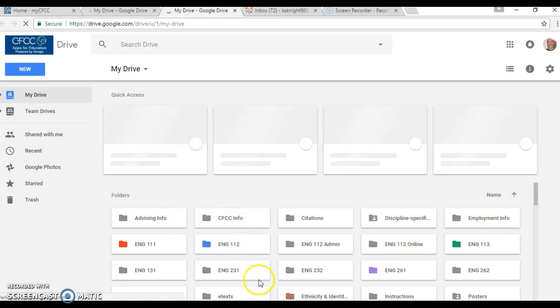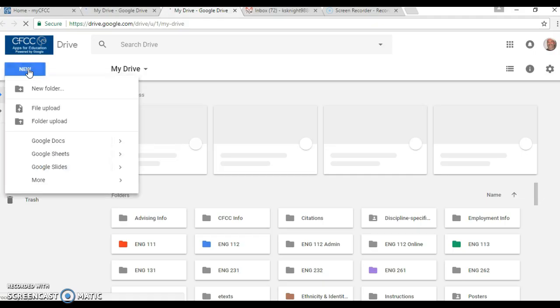You'll see here I can create all kinds of folders for different classes. I can color code them if I want, that sort of thing. On the left-hand side of the screen, I will see the blue New button, and that's where I click if I want to create a new document. I can also upload a file, upload an entire folder. I'm going to click here to create a new Google document.